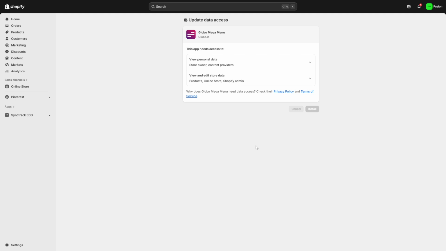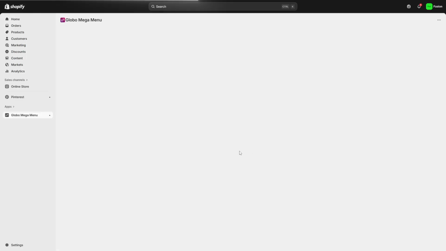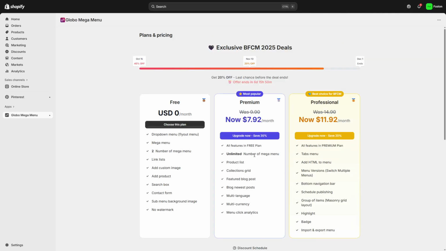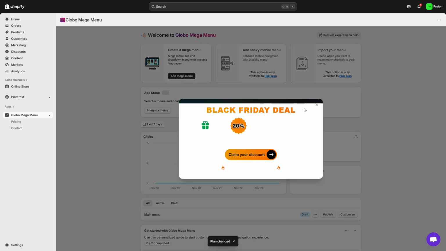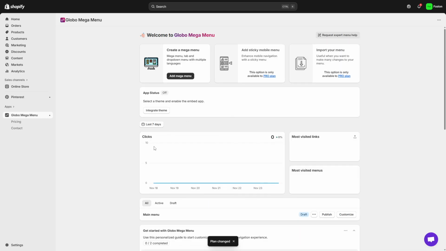Next, open the app's interface to build your menu. Most mega menu apps use a drag-and-drop builder, which makes arranging columns, drop-downs, and content very straightforward. Create your main menu items, then add submenus that link to collections, products, or pages. Enhance key areas with images, banners, or small promotional widgets to highlight new arrivals or deals. Keep labels short and clear, and organize items so the most important links sit in the first column.